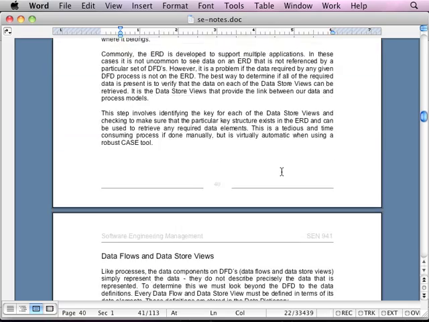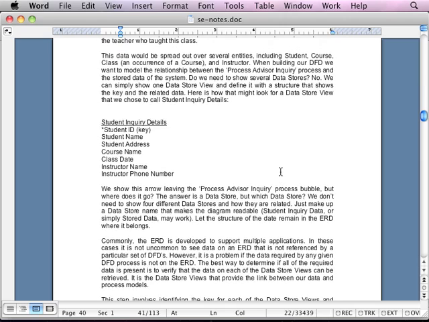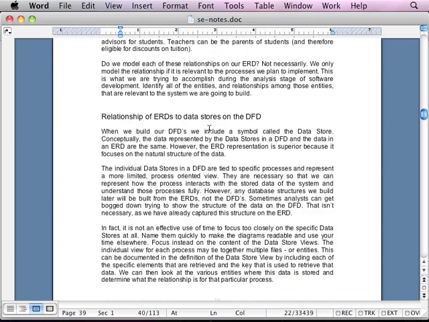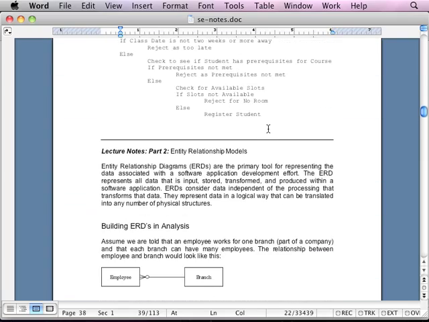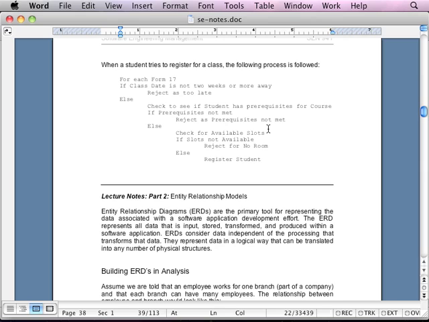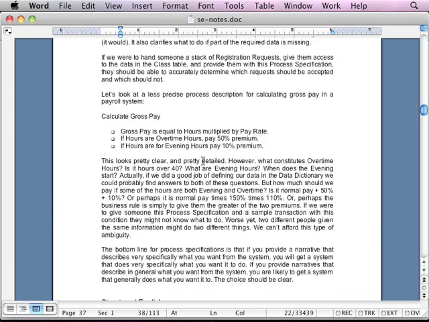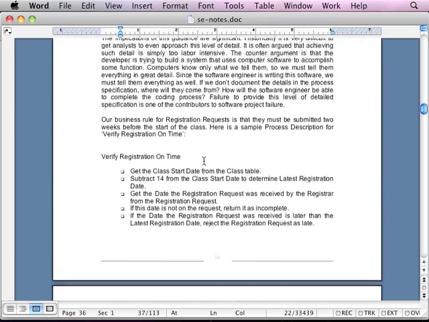is descriptions of how to create an entity relationship diagram, and descriptions of how to create a data flow diagram as well. But if you understand what I gave you in the lecture, you don't necessarily have to read all this stuff. Here are the relationships, data flows, and supplemental reading. Here's an example of process descriptions. Here's structured English. So you'll see all these terms defined in the reading, which is optional.